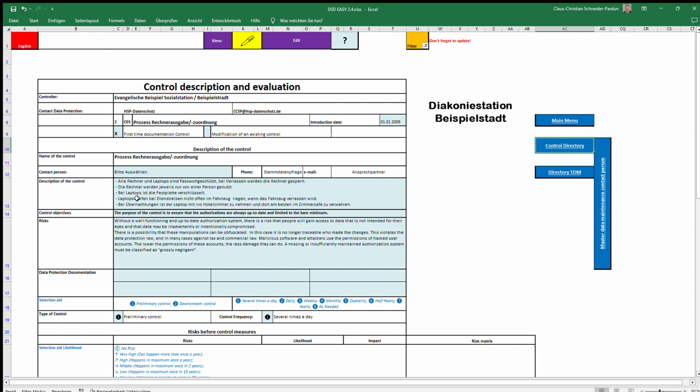In the next field, describe the control. Next, you specify what goals the control should achieve. A control or measure only makes sense if there is a risk that is monitored with it. Therefore, a description of the risks must be entered in this field.